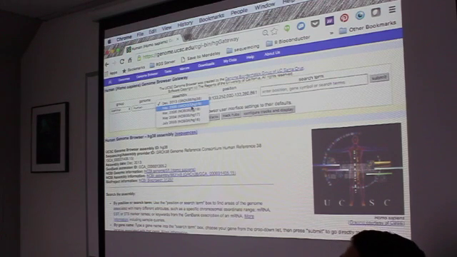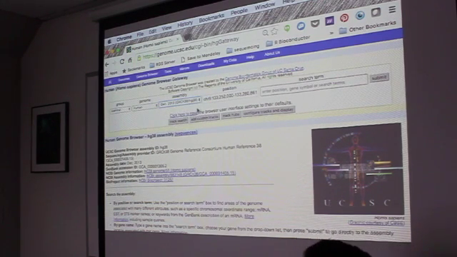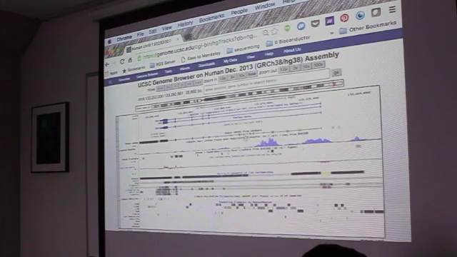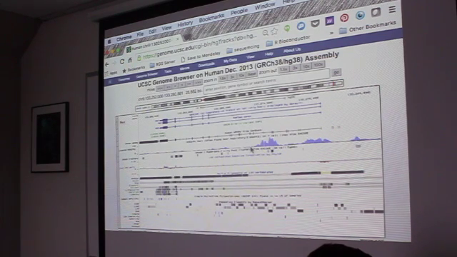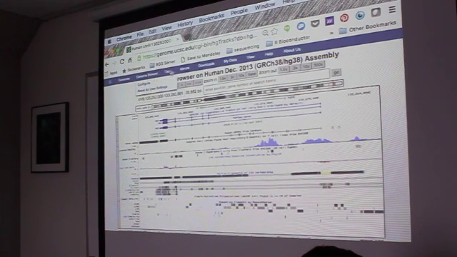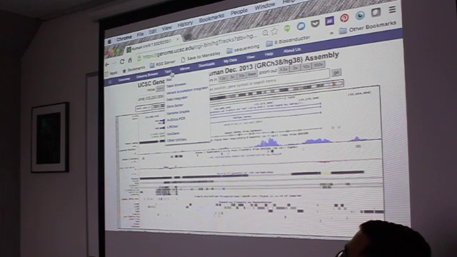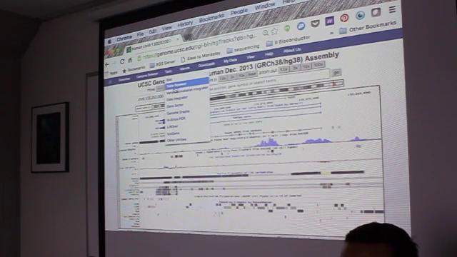Okay? Alright, so here you can enter your position, and this will give you what it looks like. You can go into details here, see this is the position of interest. But for us, the more important tool that we use is under Tools, the Table Browser.